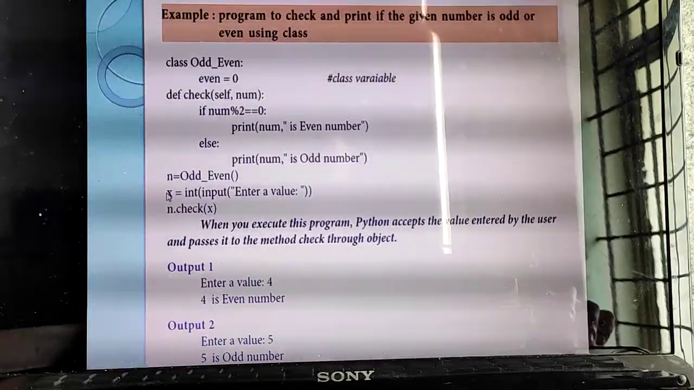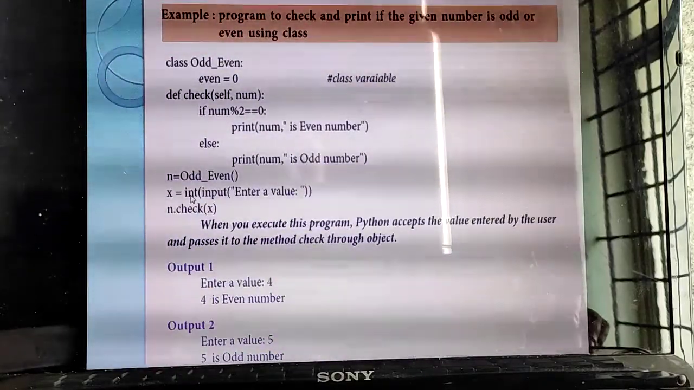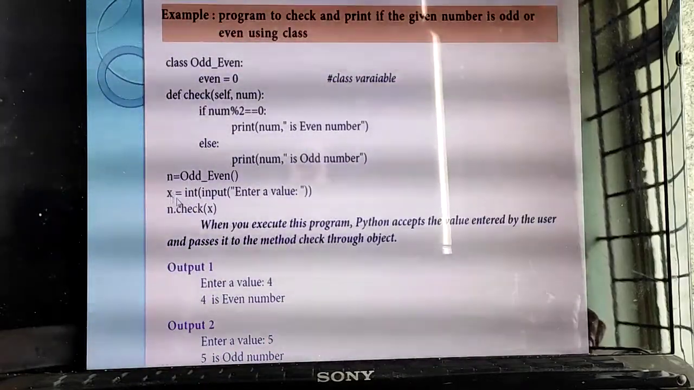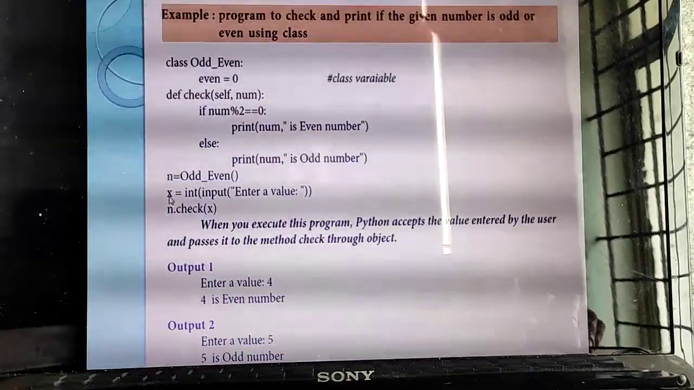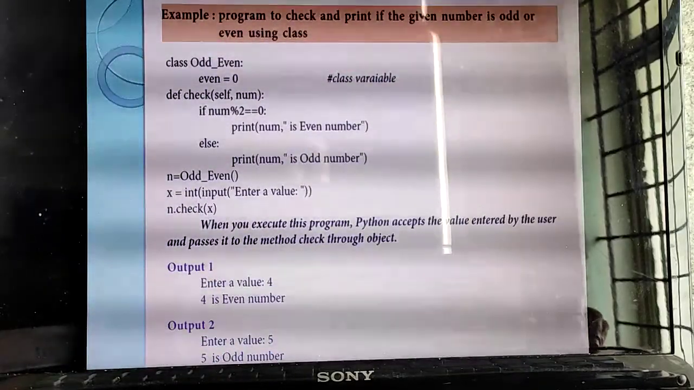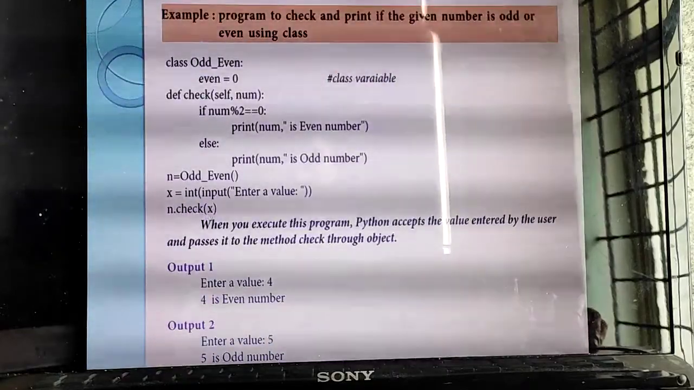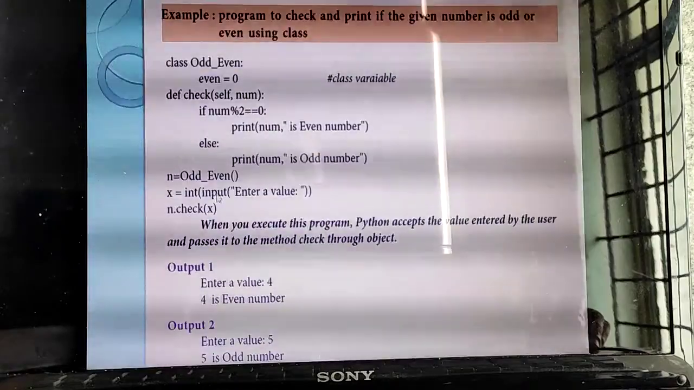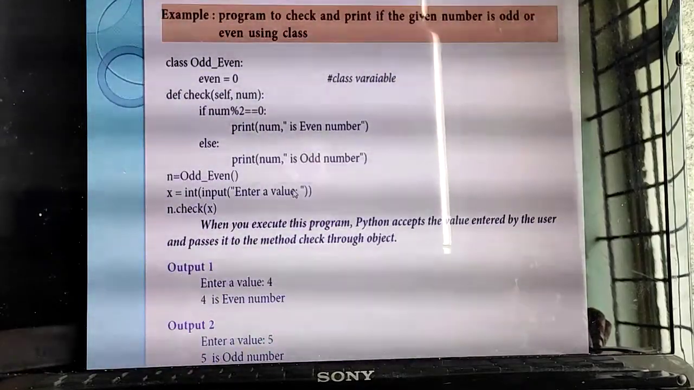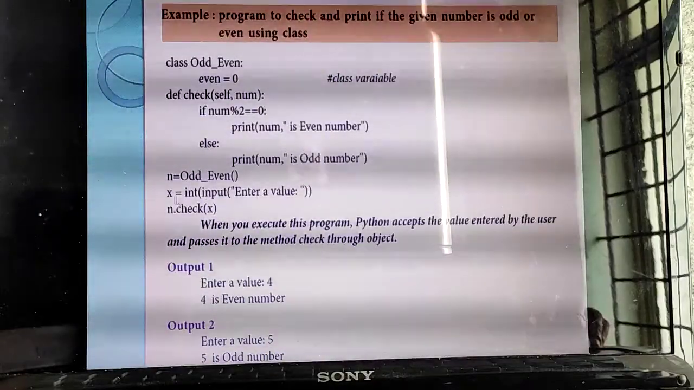Likewise, after the object creation, with this object you should call functions. For that, first you need to give the input numbers. For giving input, I am going to create a variable called x. So x equal to, you are entering the value. If you are entering the value, the data type is int. Which function should you use? The input function. Enter a value. Understand? So here you enter the value.